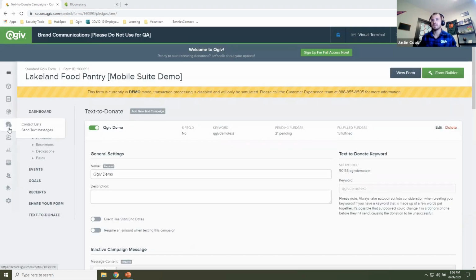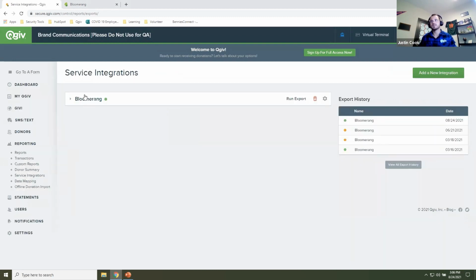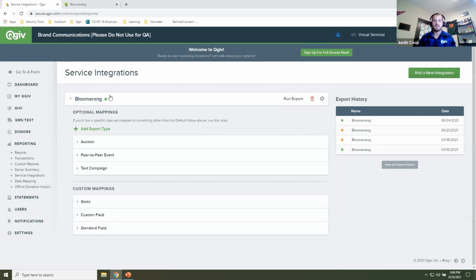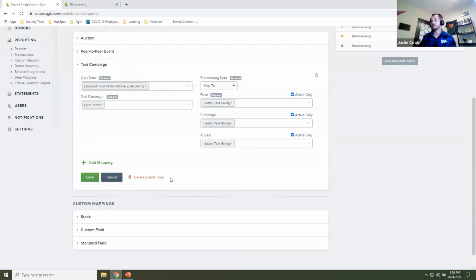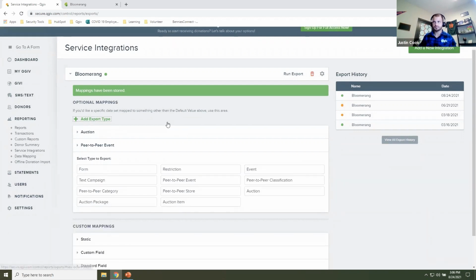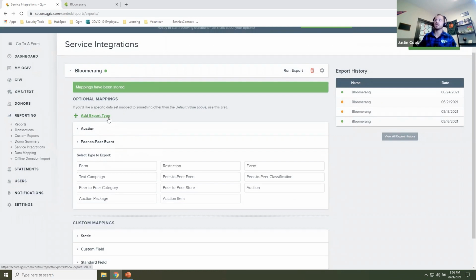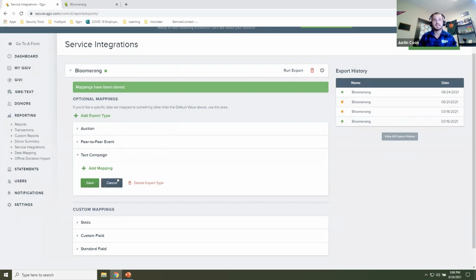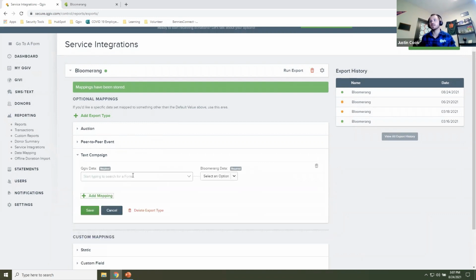So now we're going to go to the Bloomerang integration and how this works. We have already authenticated using the Bloomerang username and password, but it's super easy for your organization to do. Not very difficult at all. And I'm actually going to delete this so that I can show you what this looks like. Now we want to map over our text giving campaign from our Qgiv dashboard to our Bloomerang dashboard. All we need to do is click on add export type, and you can select the specific text campaign here, and then you'll add your mapping.